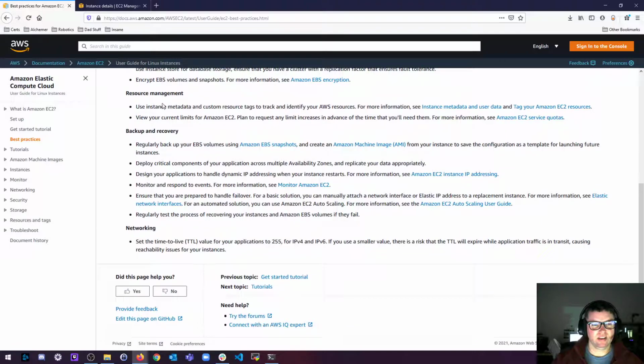Okay. Resource management, using instance metadata. What do we call that? Tags and custom resource tags to track and identify your resources. You can get more information on tags, how to use them. There's some pretty cool uses for tags, but like I said, mostly it's finance and kind of utilization type of things. And scripting. If you're doing development, it's super handy to have stuff tagged consistently.